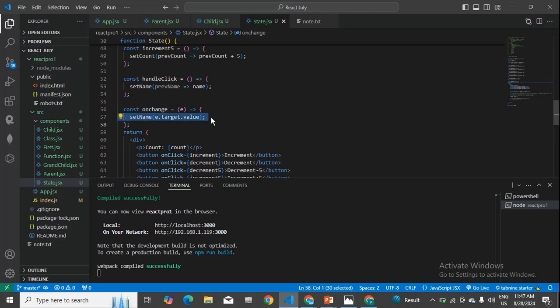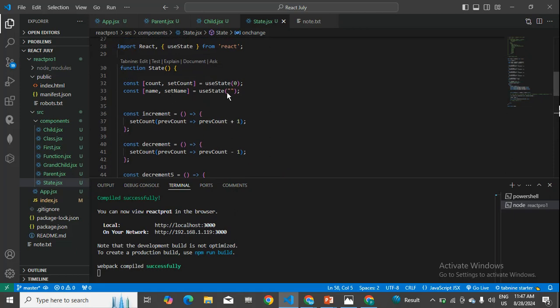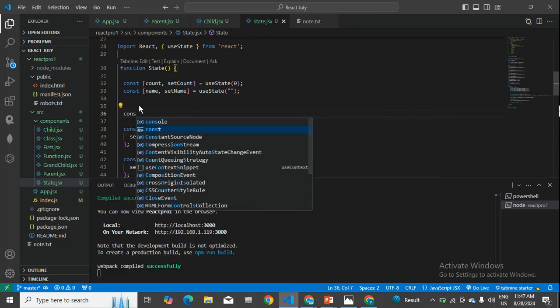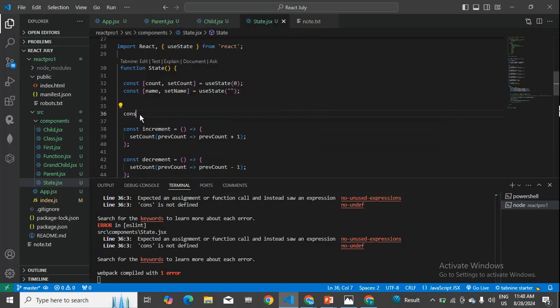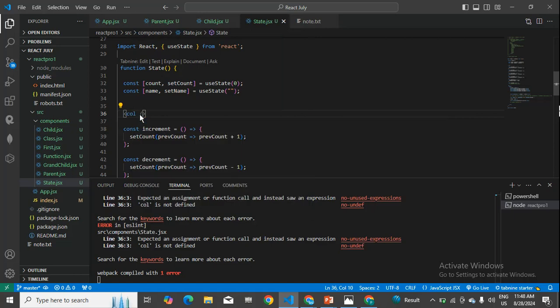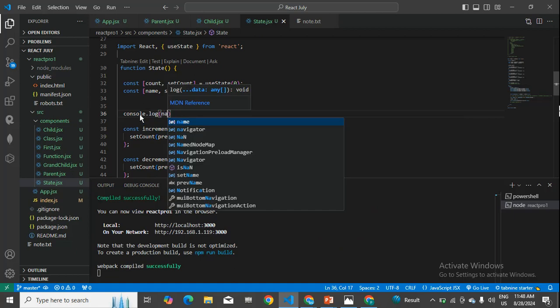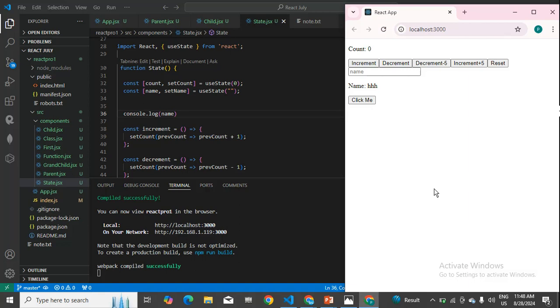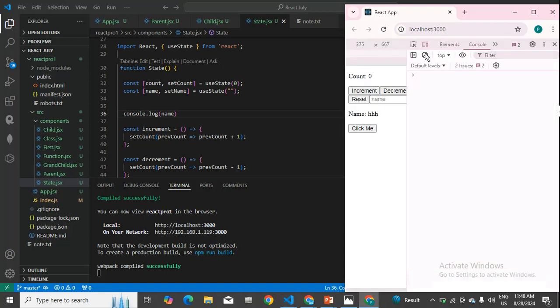So what is the meaning of this? Why have I taken this? See, since I have used one of my states, I'll just show you the state name. Console.log, and I'll write name. Okay, and I'll show you my output in the console. Just focus on my console window.